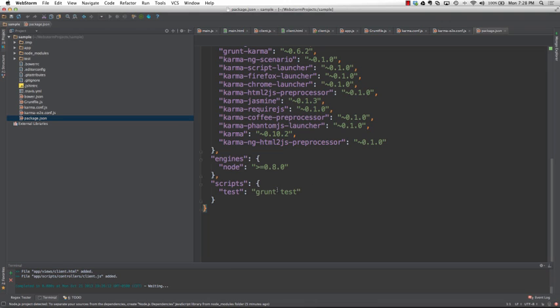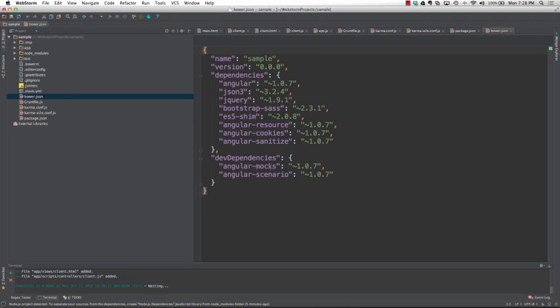And then we also have, I think it's the Bower JSON here that it creates. And this is going to be your dependencies and then your dev dependencies down here. So our project is actually dependent on these: Angular, JSON3, jQuery, the Angular resource. And then from a development perspective, we have stuff that's dependent on Angular mocks, Angular scenario. So it kind of wraps all that stuff for you.